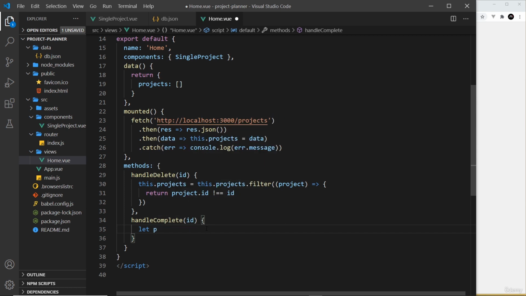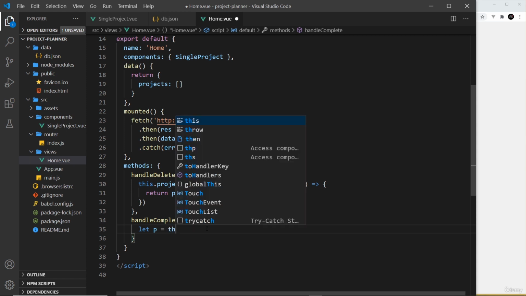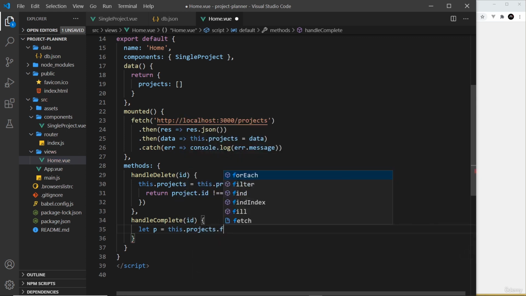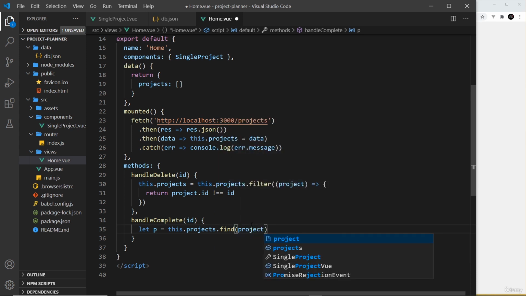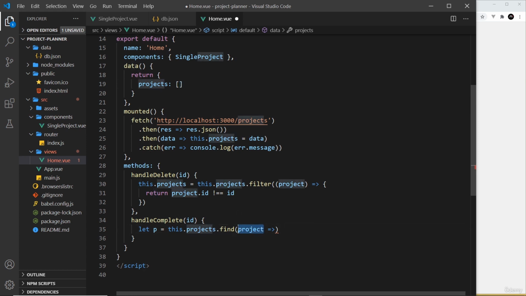I'm just going to call it p, this local project that we're going to try and find, and I'm going to set that equal to this.projects and then use the find method on that. Now this fires a callback function for each of the items inside the projects, and if we return true, then it gets us that project, and that's what we store in here. And if we return false, it just goes to the next one. So for each callback function, we pass in the project that we're currently iterating. So it goes through the first project, then the second, then the third, etc. And each time we get access to it, much like the filter method.